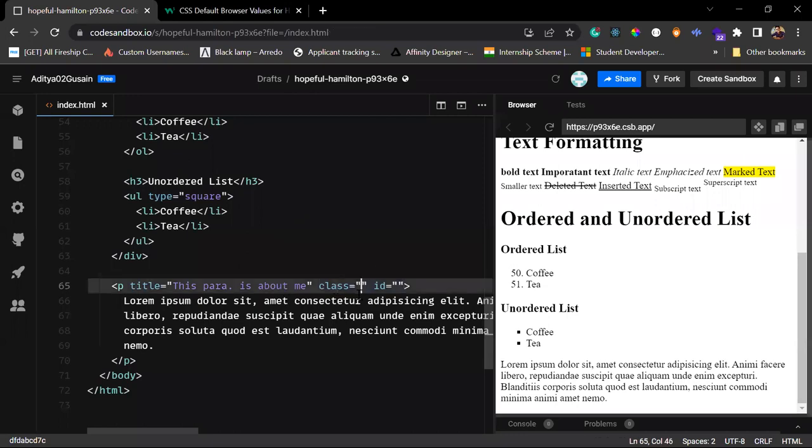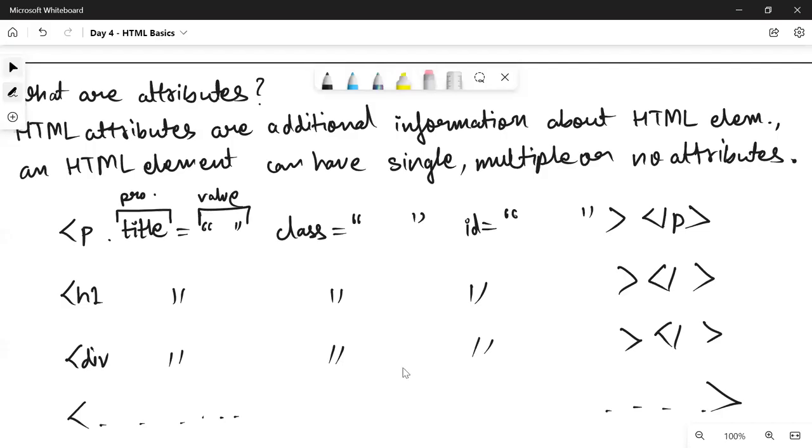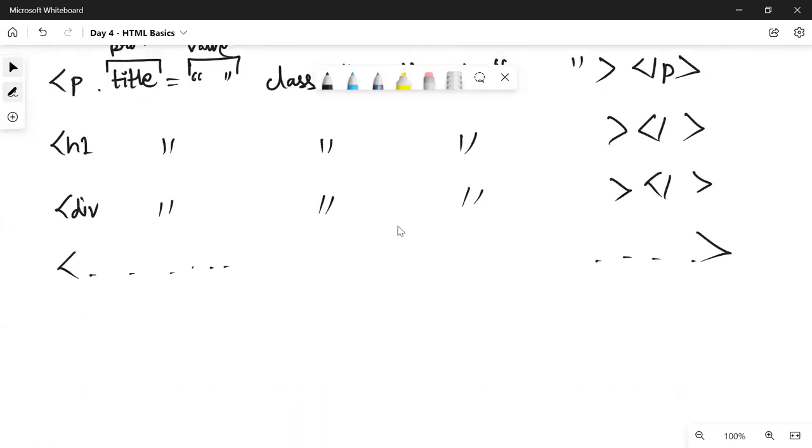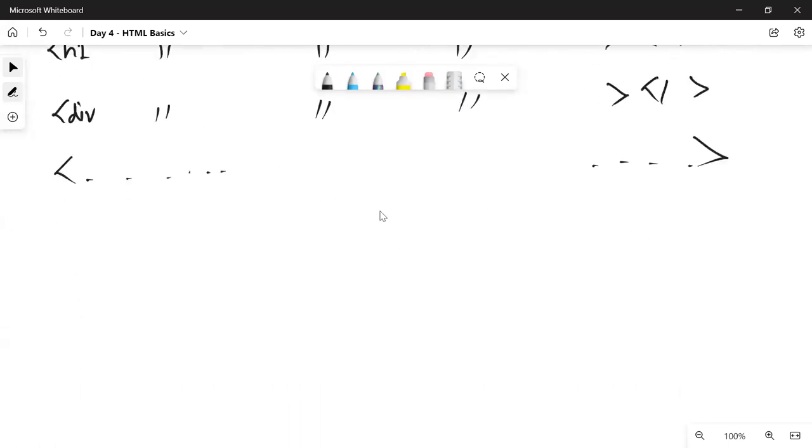Now, class and ID, what are these then? Basically, class and IDs are used for CSS actually. Not exactly for HTML, but most properly used for CSS or JavaScript. Now, what are these? Class is basically a way of specifying that your element follows a particular class.